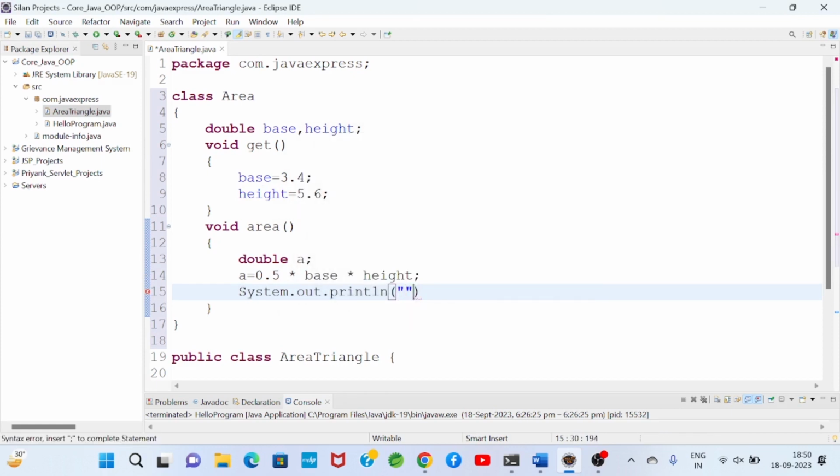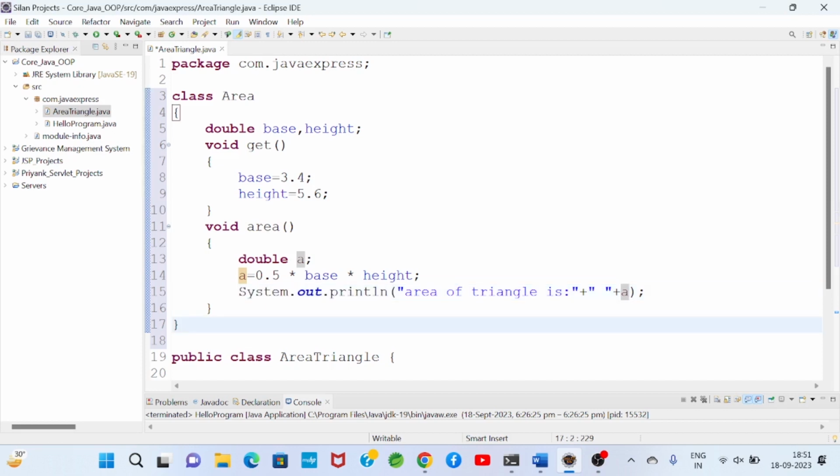So I can write, area of triangle is, and then the value of a. Otherwise I will give a space within the double quotes: whatever I write, area of the triangle is, there is a space, then a value. So a is my output variable. Now Control S. So this is step number one.